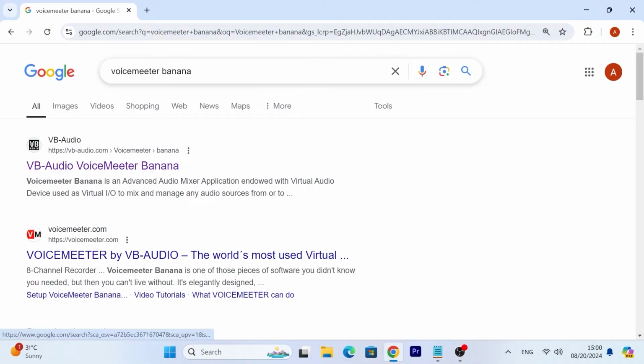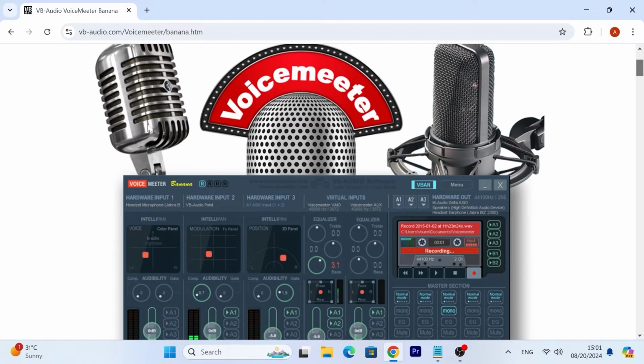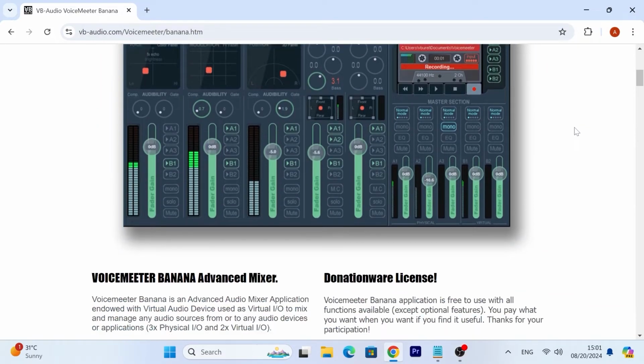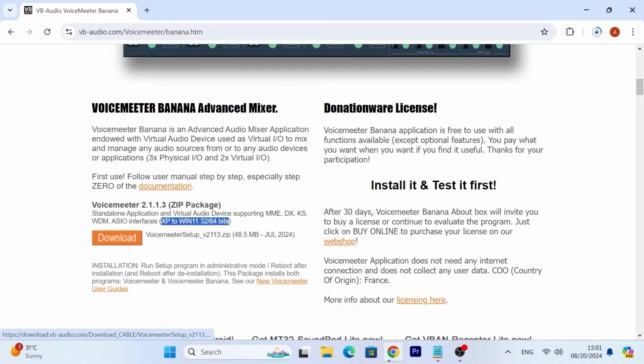First of all, let's download the utility that will help output sound to two devices at the same time. The program is called Voicemeeter Banana. I will leave the download link in the video description. Scroll down a little bit and click on download. As you can see, this utility is compatible with versions from Windows XP to Windows 11, which is great.